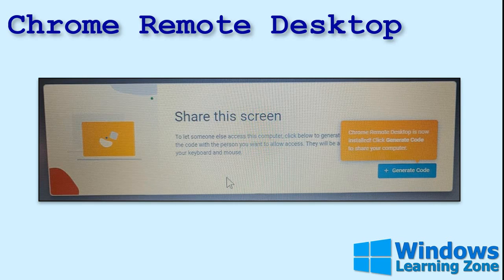Once it's installed, you'll see a share this screen option. There's a couple of different ways you can configure this. I'm just going to show you the simple way, which is sharing the screen with a code. You can set it up so you can actually access the computer, like leave it set up at the office so when you go home you can log on from your home workstation. That's a whole different ball game. If enough people want to see that, let me know. I'll set up a separate video on that one.